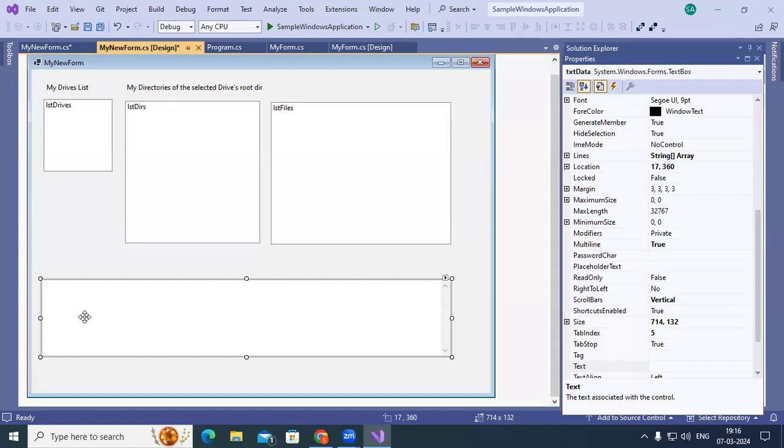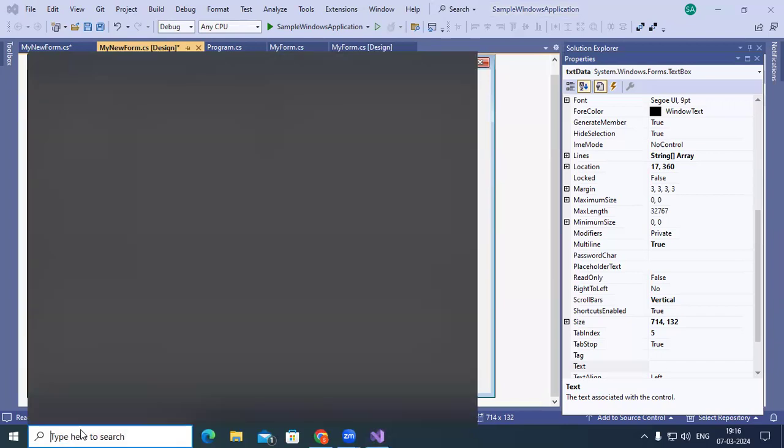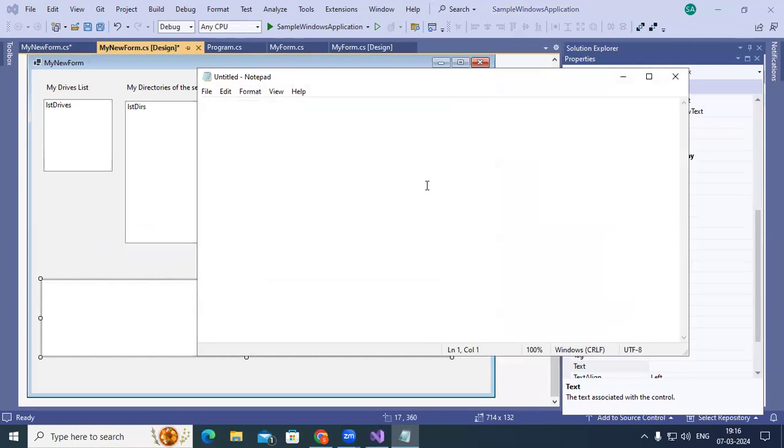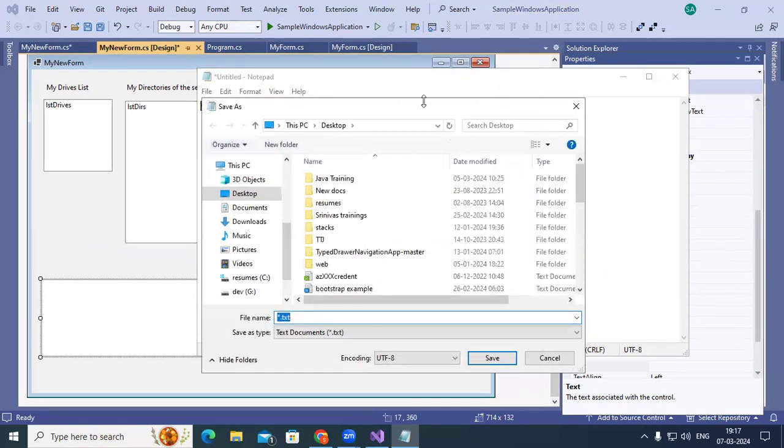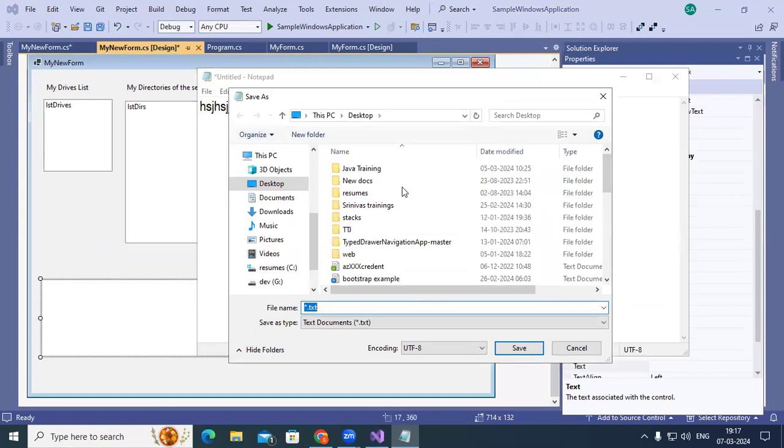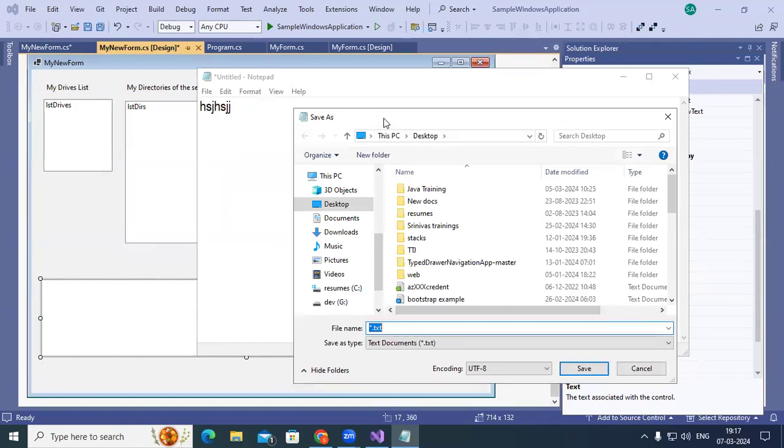In such cases, where to save the file? You need to go with the file dialog box. For example, take Notepad. When you go with Notepad, you may type something here like this. Whenever you click on save, it shows some kind of dialog, asking where exactly you want to save the file. You can choose the directory and you can enter the file name. With that, it is going to get saved. This is called the file dialog box. It should show the file dialog box automatically when you click on save.